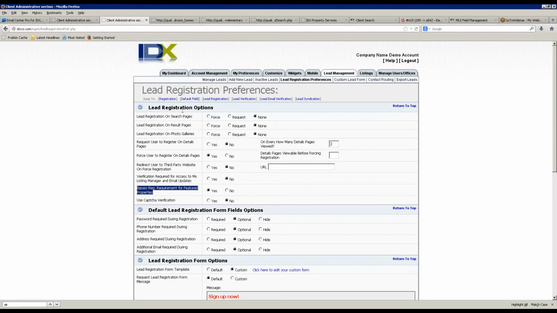You can bypass any settings that you have set up here for your featured properties, so those listings that are yours. Some people do that. And then CAPTCHA is that little thing that you see on registration forms sometimes that has the pictures of letters that you have to type in before you can submit. I don't recommend turning it on unless you're getting a bunch of spam.